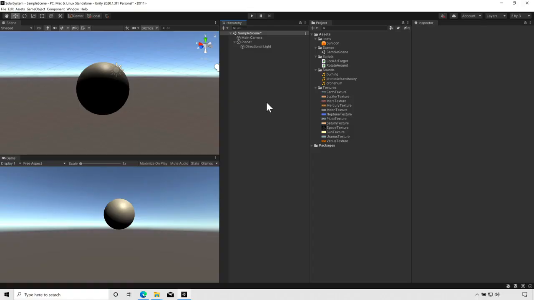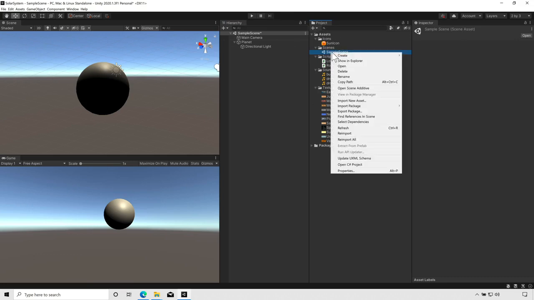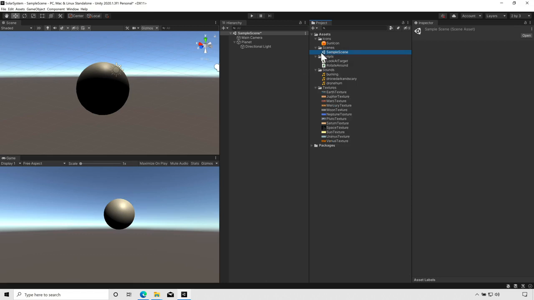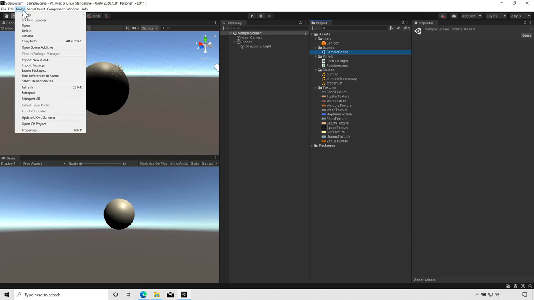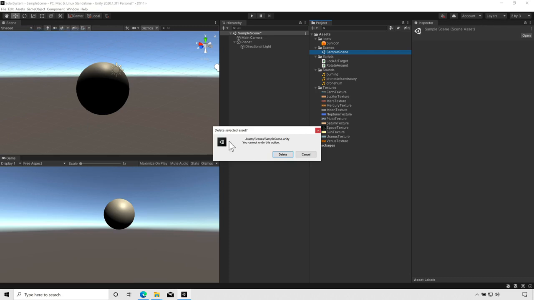Okay, let's start by deleting the sample scene that Unity gave us. If we select the sample scene over in our project tab, we can right click on it and scroll down and choose delete. Or with it selected over here in assets, we can hit delete. Once again, there's multiple ways of doing things in Unity. So I'm going to say delete.